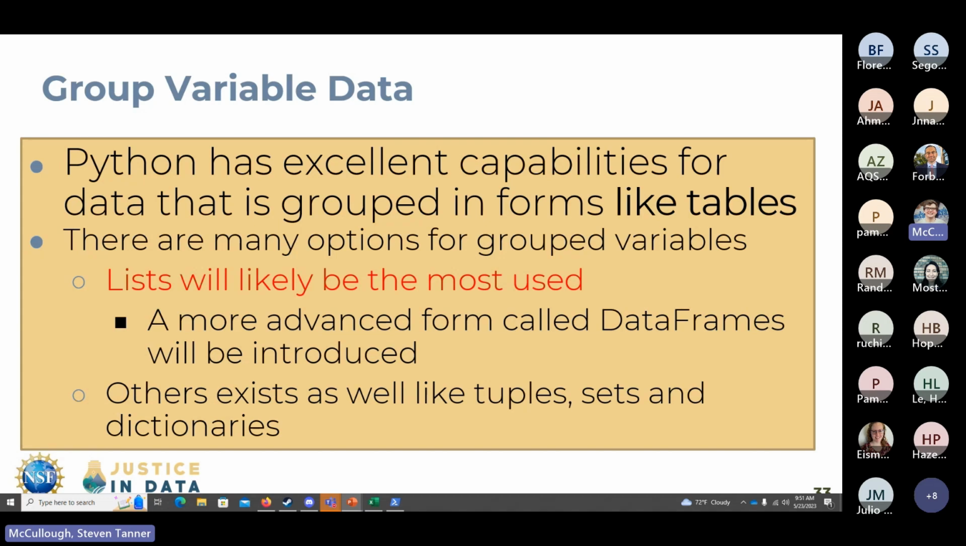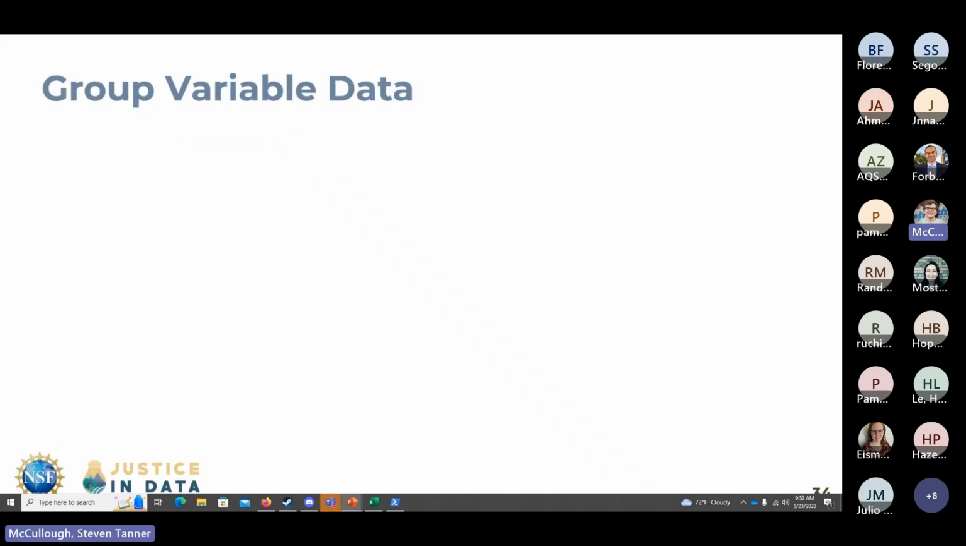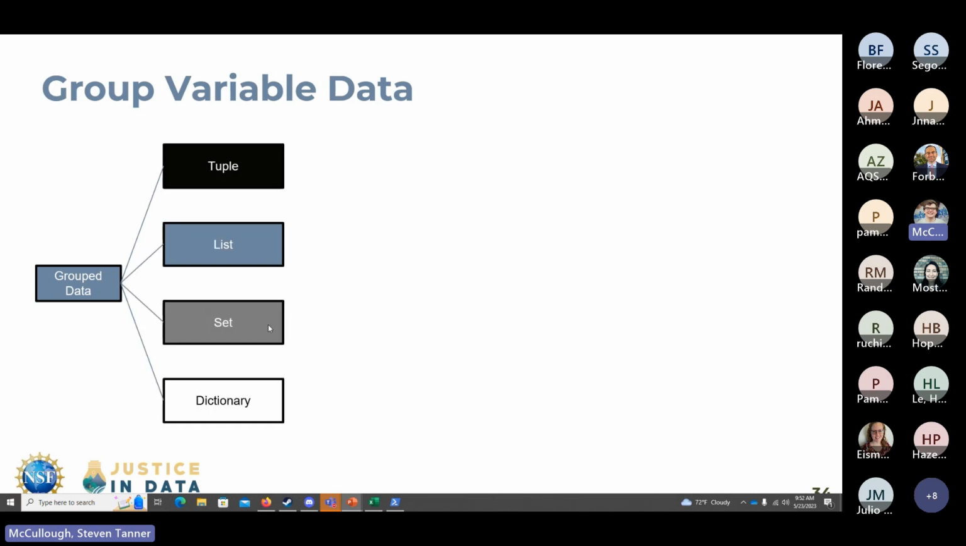There are lots of other data types for grouped variables that exist. I will briefly go over these, but the one that you will be using the most is lists, and you will use later a more advanced form of dictionaries and lists called data frames. So for group variables, there are groups, and then within those you have what are called tuples, lists, sets, and dictionaries.